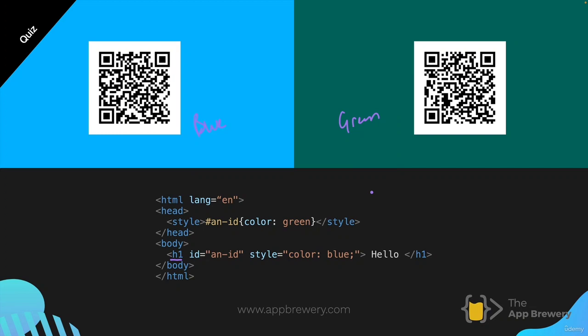All right, so in this case, what we've got is an ID called an ID, and we have an inline style being applied. So remember, in terms of specificity, ID selectors are the most important. However, the CSS specificity as a category is not as important as the type of CSS being applied. This is going to be higher in terms of importance than this. Our final color for our H1 will in fact be blue.